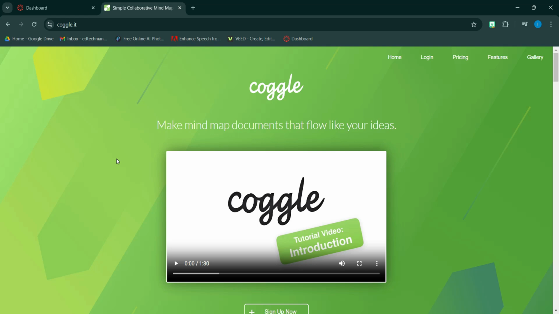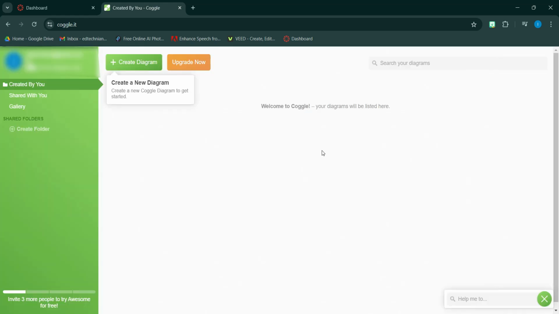lesson plan. To start, go ahead and log in to Coggle.it. If you don't have an account, feel free to sign up for free. Once you've logged in, go ahead and click on the Create Diagram to create a new mind map.